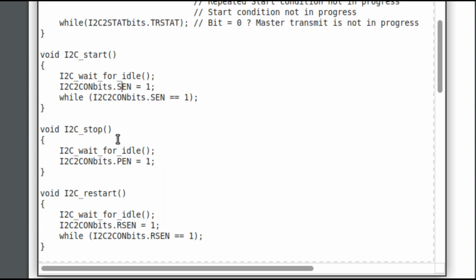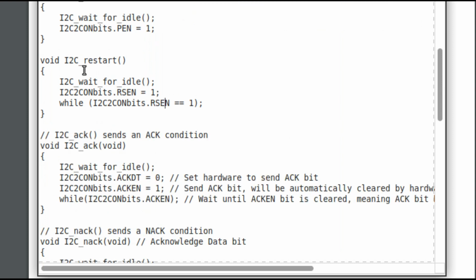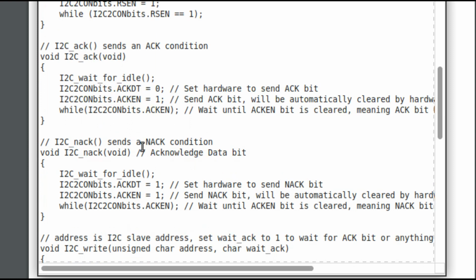Now let us see the stop bit. I2C wait for idle, and we are enabling the stop bit in the control register at the end of data transmission. And here is the implementation of the I2C restart condition. Wait for idle. In the control register, set the restart enable bit equal to 1.